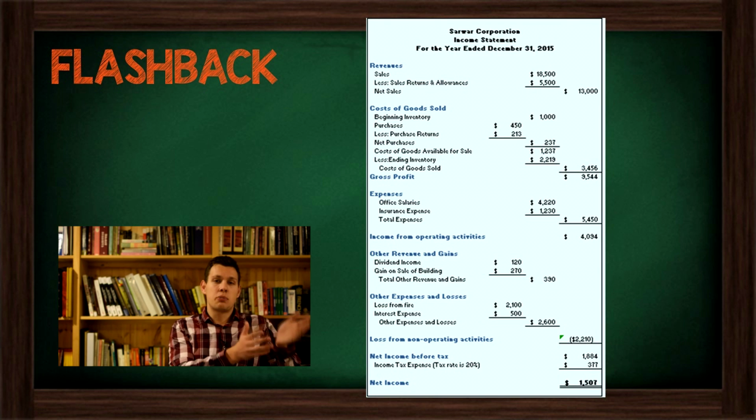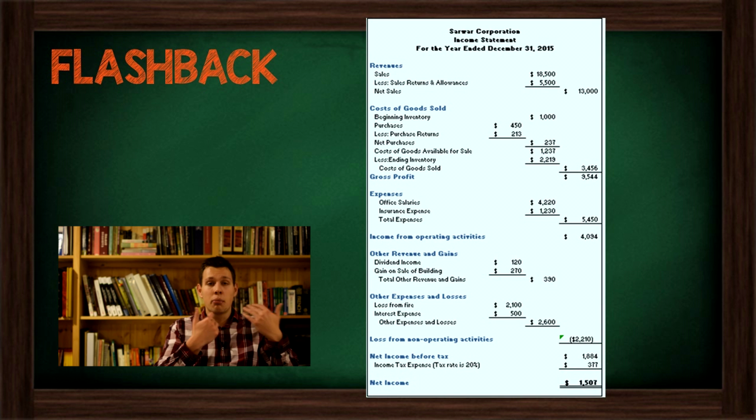All right, so now that we understand what discontinued operations are, we can look at how it's presented on the income statement. But before we do that, I want to do a little flashback to what our income statement looked like back in the second lecture video, because I want to give you a before and after comparison. Here's the flashback income statement, before any discontinued operations were recorded.